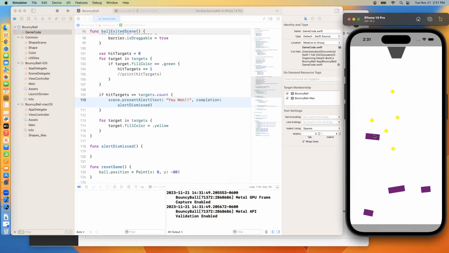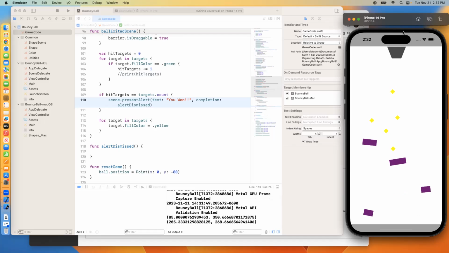I'm going to try to be careful here to see if I can make that happen with the least number of drags. There we go. Woohoo! So I won, and you get the little thing. When I click OK, nothing happens. But could you imagine if we clicked OK and then we have a new set of targets, new barriers, and you're on level 2?